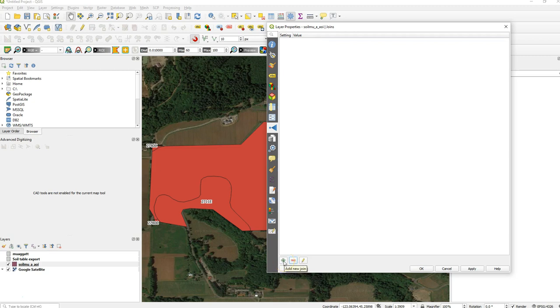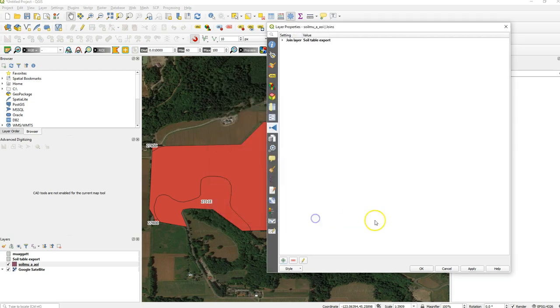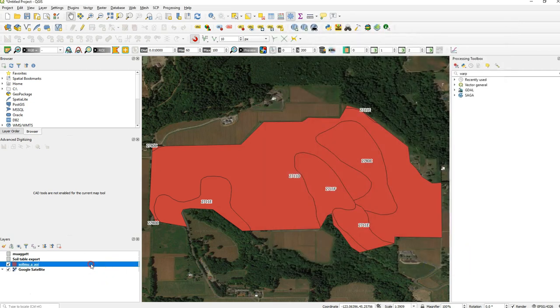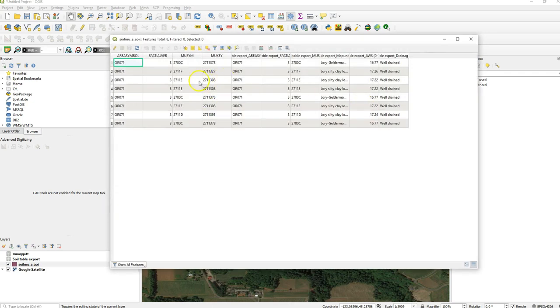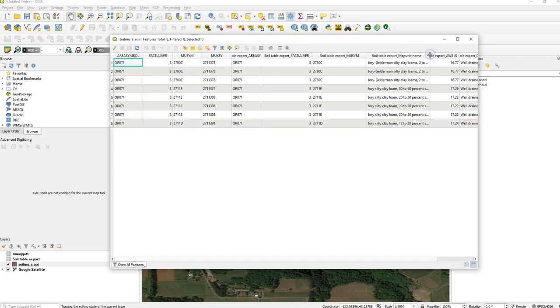What we need to do now is append our soil table export. So click add join, and then go to soil table export, and let's just go ahead and use the MU key to join them together. So this is the MU key coming from soil table export, and this is the MU key that's on our spatial layer. Okay, and we can just go ahead and join it now. If we open the attribute table, there you go. So now you can see we have everything in there. Okay, so map unit name, all that stuff.